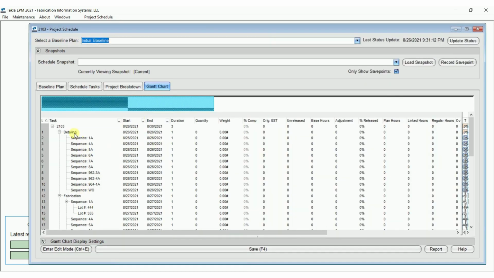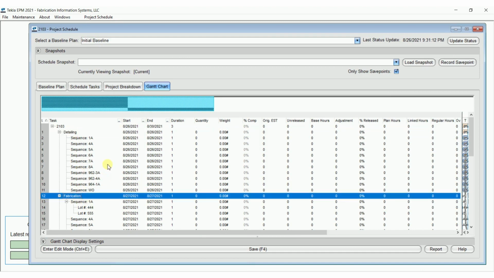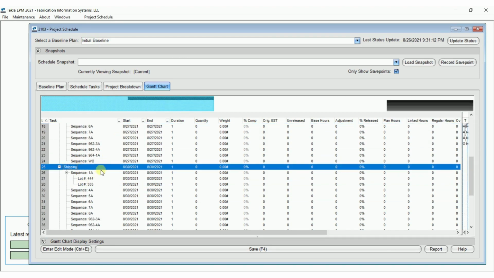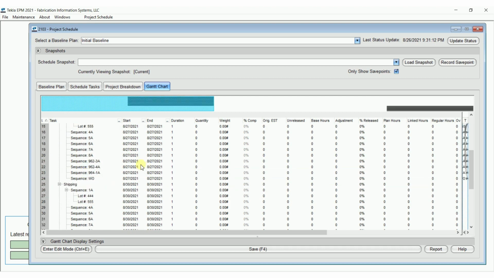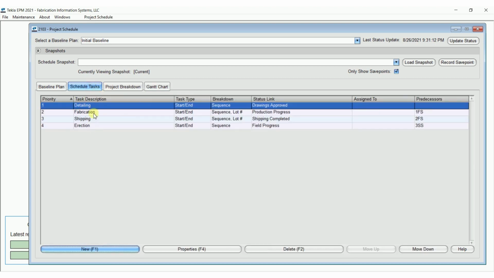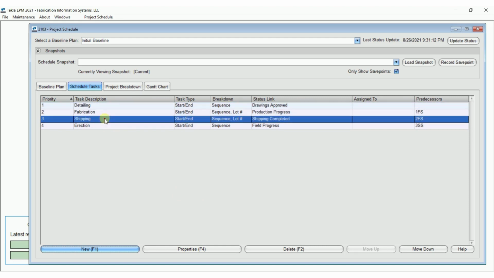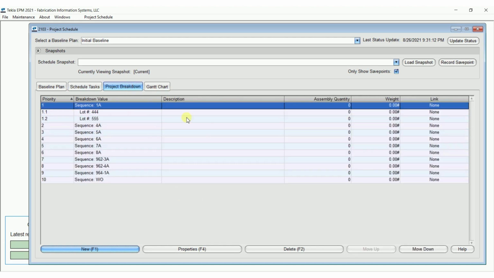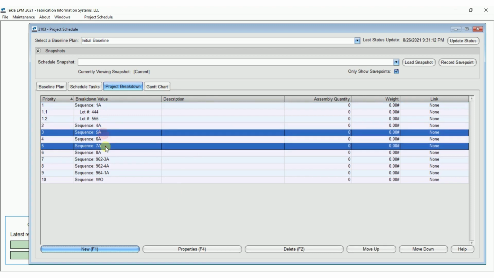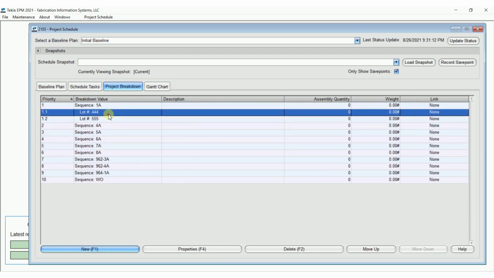Project schedule. I've got detailing, fabrication, shipping, and erection tasks. So notice if I go to schedule tasks, there's my task. So I designated it to be part of the fabrication task. You could just as easily import detailing hours, shipping hours, erection hours if you wanted to. I just designated them all for the fabrication tasks, and then they are put towards sequences, none on the lots.